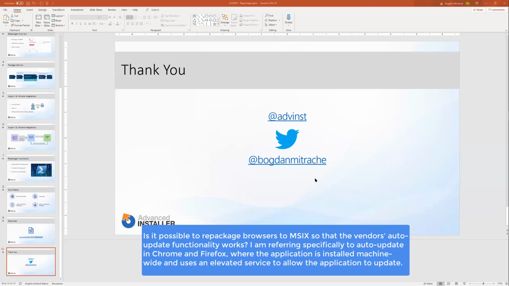So I don't understand exactly the question here. Maybe you can add more details, but you can repackage a browser into an MSIX. I think we have an article on our website. If you search Chrome MSIX on our blog, you'll find a detailed article that shows the steps we've done to repackage a Chrome installation into an MSIX.